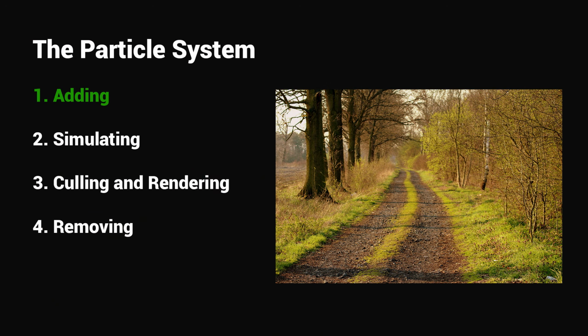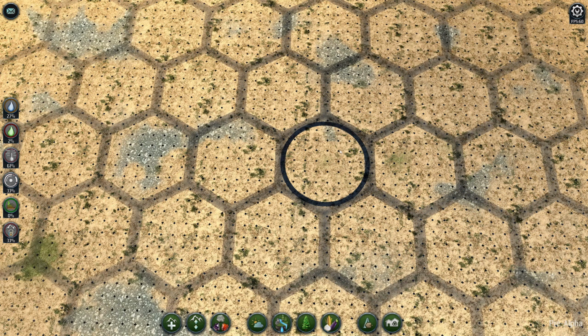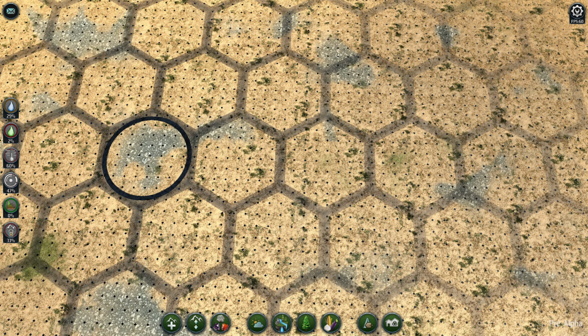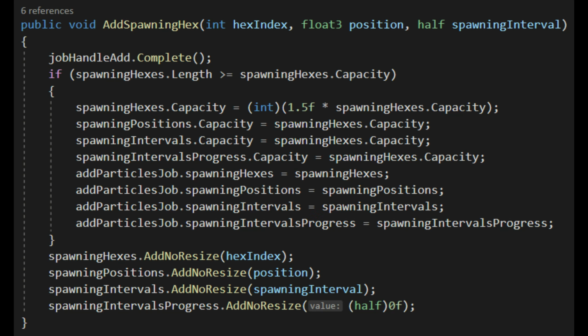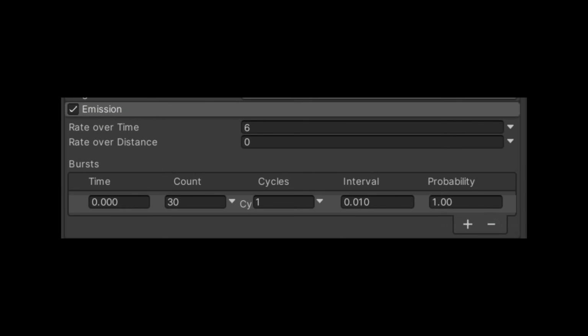Remember that we use one particle system to emit one particle type over the entire map at many different locations. We have a useful hex grid underlying our map, so it makes sense to manage the emission locations using this hex grid. Each particle system keeps a list of hexes on which particles should be emitted, as well as a spawning interval specifying the time between spawns.